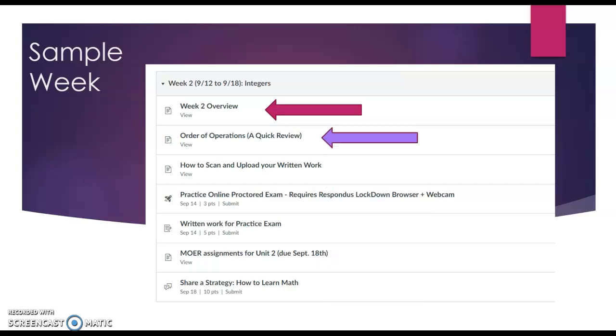After you read the week 2 overview and you make a plan for how you're going to budget your time during the week, you want to follow the items that are in the module one at a time so you can complete everything by the end of the week. For example, in this sample week, there's a content page for you to review on order of operations, and then there's also some instructions on how to scan and upload your written work. During this week, there's also a practice online exam to help you learn about the process for when we take the actual exams later in the course.